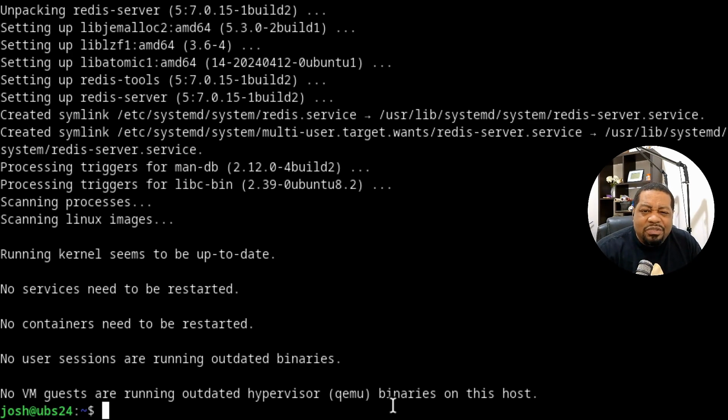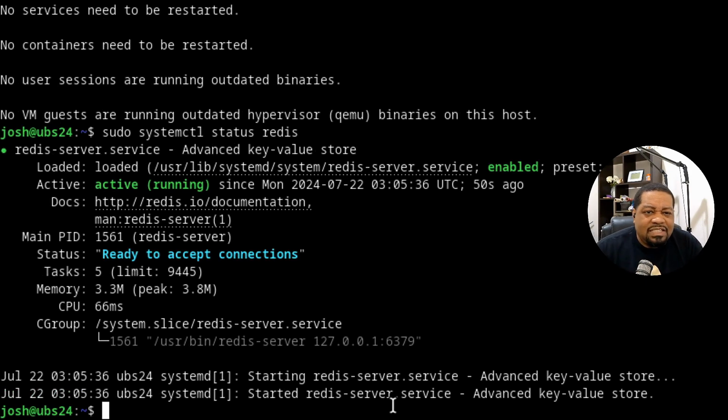Now, one thing you want to do is check to make sure the service is running. So we can type sudo systemctl status redis, and that's the actual service name, redis. Let's press enter. It'll let you know it's running and it's enabled. So that's good to go. Sometimes some applications don't start the service automatically, and you have to go in and start it yourself. So it's always a good thing to check and make sure the service is running. But as you can see, it's ready to accept connections. So we're good to go.